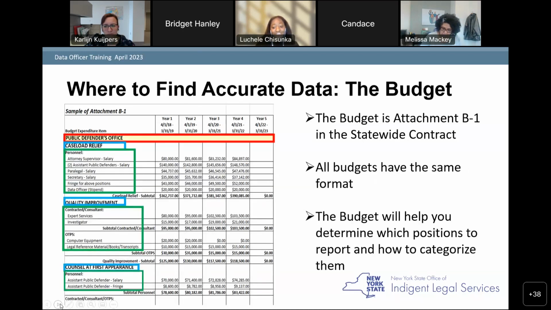If you're asking yourself, how can I know that I'm sending accurate data to ILS? You can find a budget in attachment B1 of the statewide contract. What you're seeing on your screen right now is a sample of attachment B1. This sample is just something that ILS created for training purposes, but we did it because we wanted you, if you haven't before, to see what attachment B1, the budget, looks like.